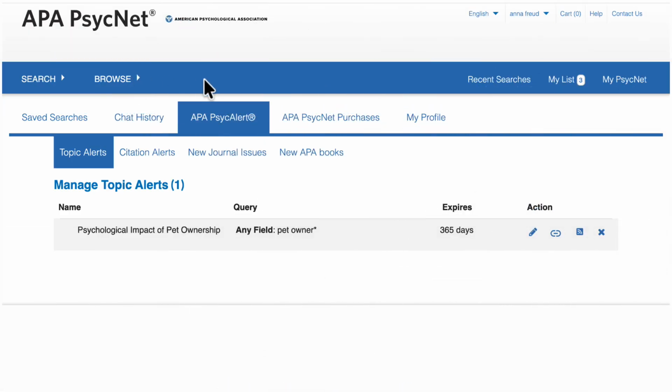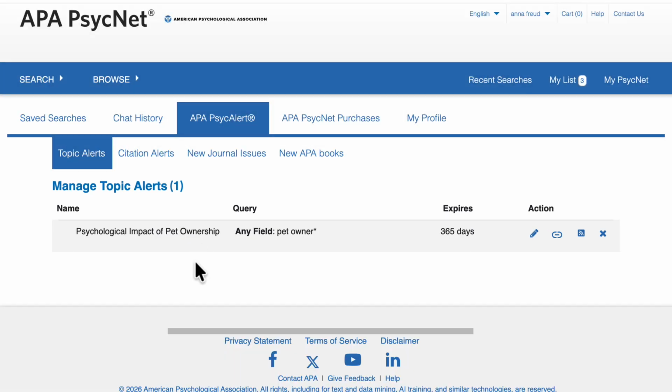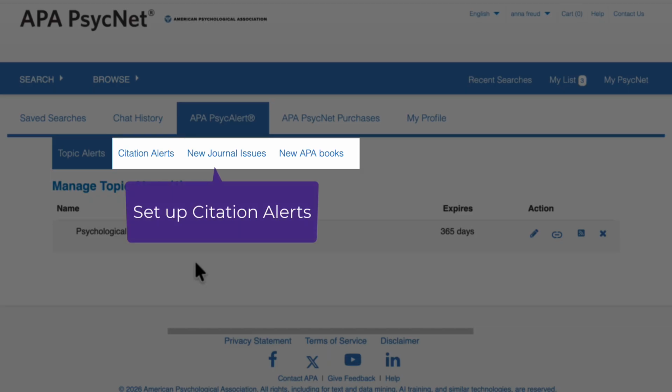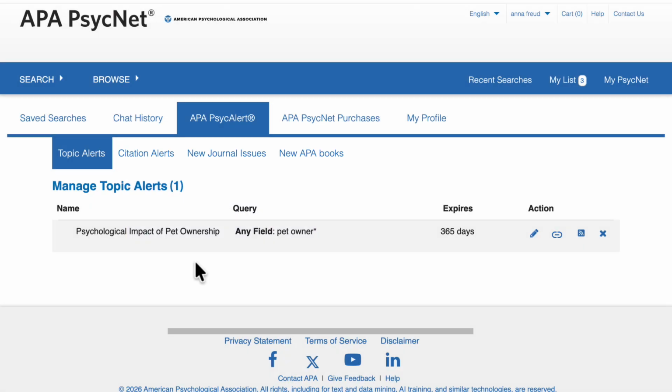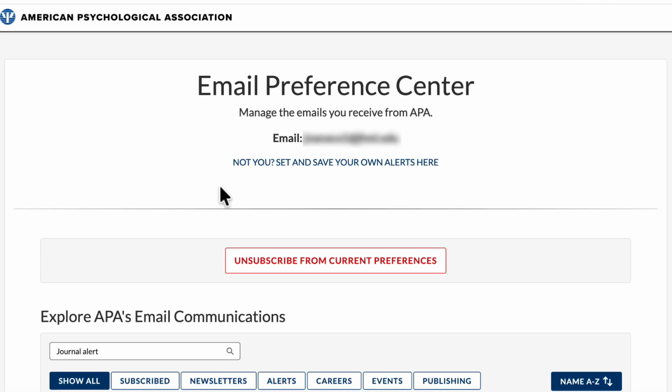In the APA PsycAlerts tab, you can not only edit the topic email alerts based on searches you've created, but you can also set up additional citation alerts for items in APA's journals. If you're interested in setting up alerts for new APA journal issues or new APA books, you can do that at the Linked Preferences Center page.